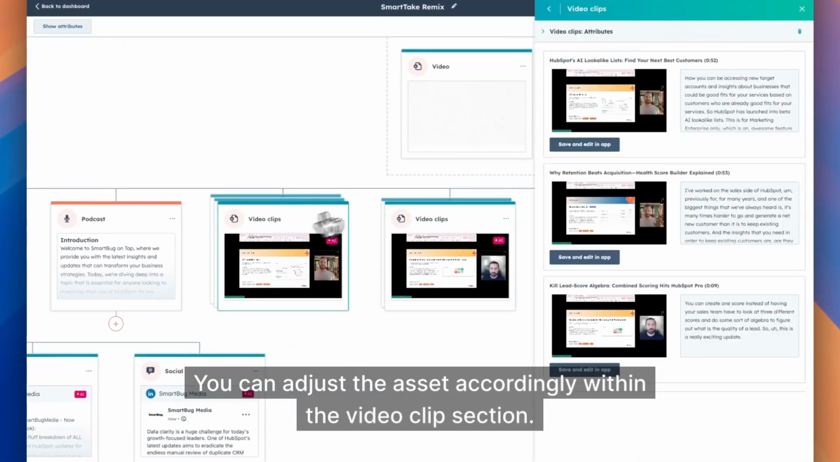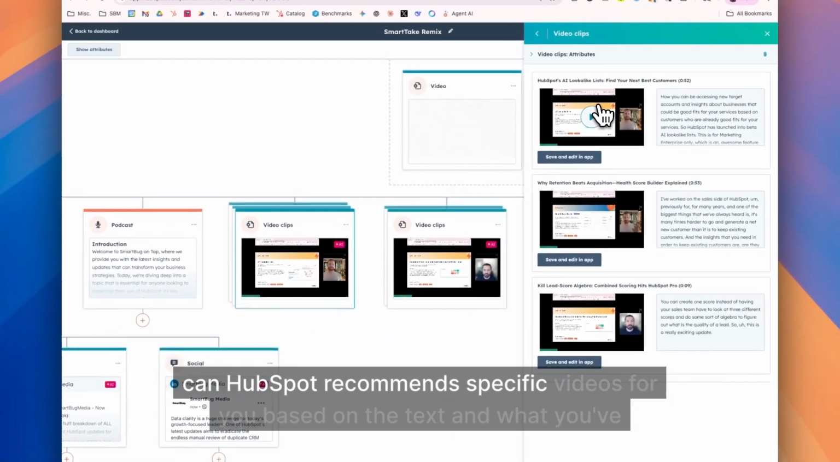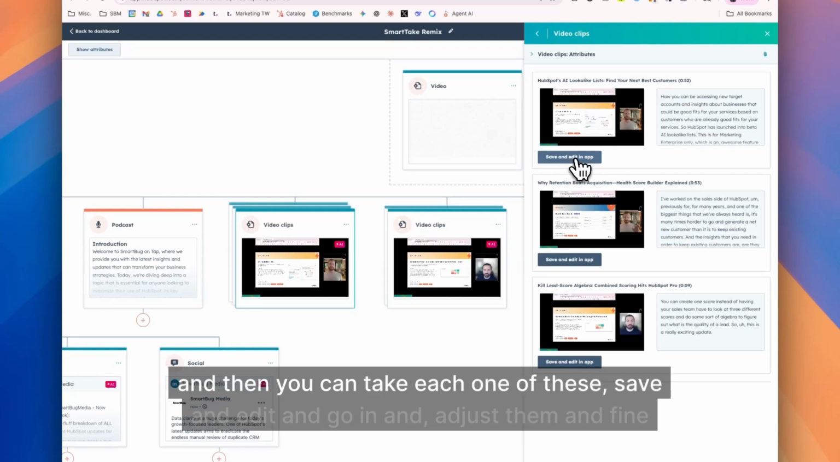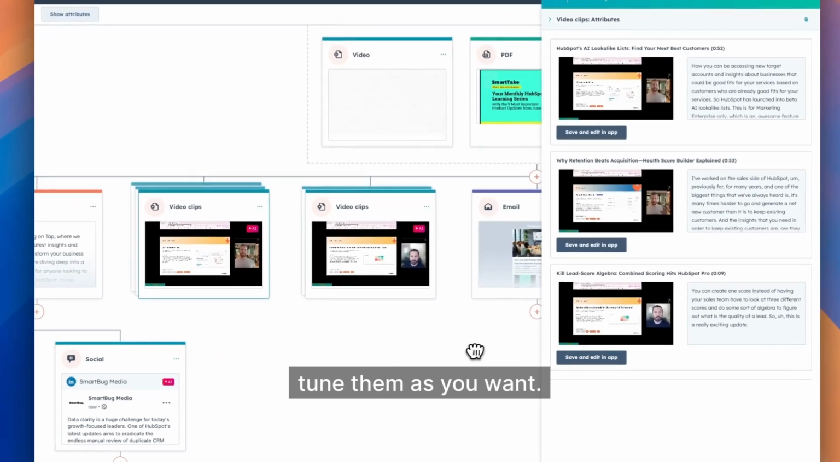Within the video clip section, HubSpot recommends specific videos for you based on the text and what you've provided within the prompt. And then you can take each one of these, save and edit, and go in and adjust them and fine tune them as you want.